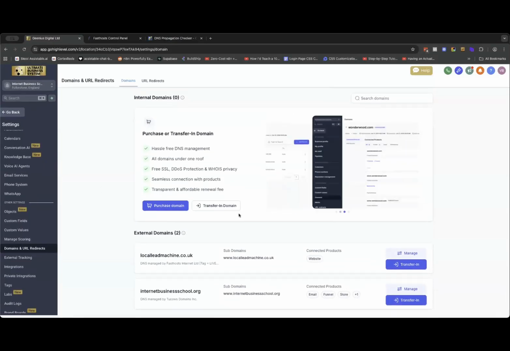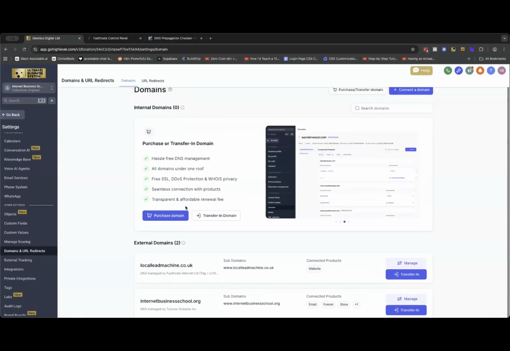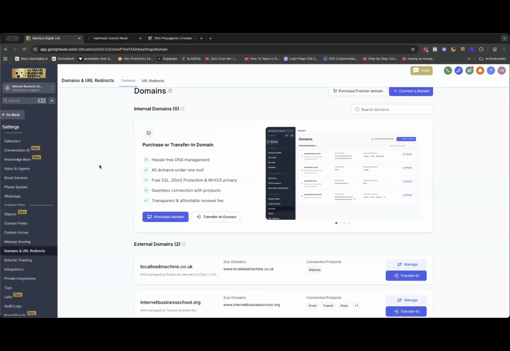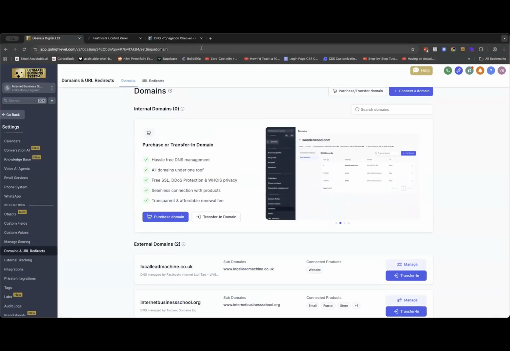It's really that easy. Once you get the hang of it and you're doing multiple domains, you'll be able to do that process in anywhere between 7 to 10 minutes. And that's with making sure that you're doing it correctly as well.